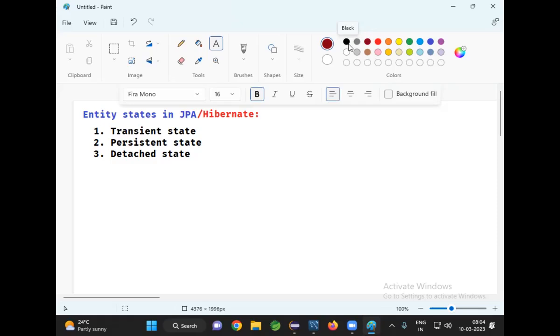So when you detach the object from the entity manager, or whenever you close the entity manager, or whenever you clear the entity manager, the objects will next enter into detached state. I repeat once again: totally how many states are defined for the objects in Hibernate or JPA? Entity is nothing but an object, so what are the object states? Three states are there: transient state, persistent state, and detached state. I'll write code to understand it, but first understand theoretically.